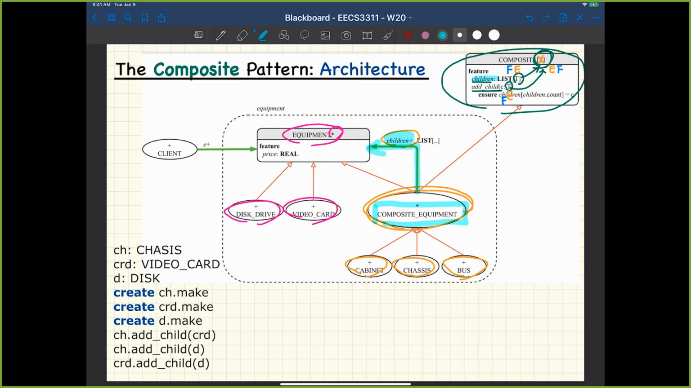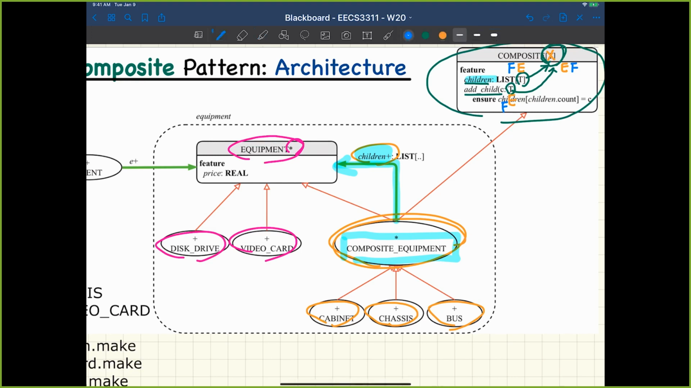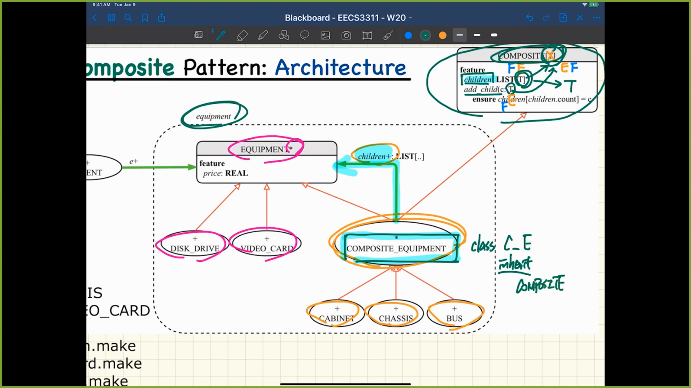You can see one more detail to make sure you can follow. At the composite generic class level, the type of children is simply T. However, for the composite equipments application, you would declare it like this: class composite equipments inherits composite, and then rather than T, you instantiate it into equipments.